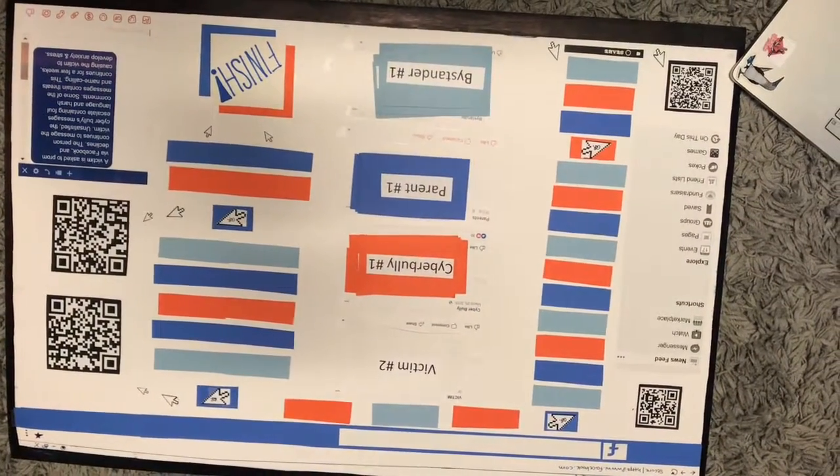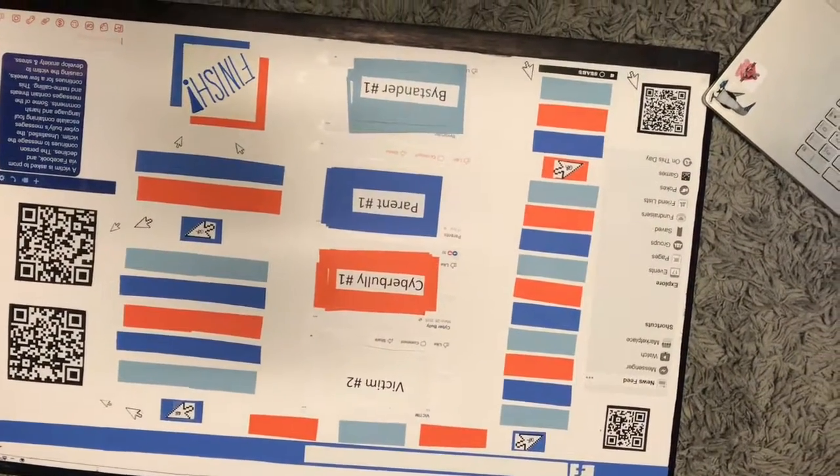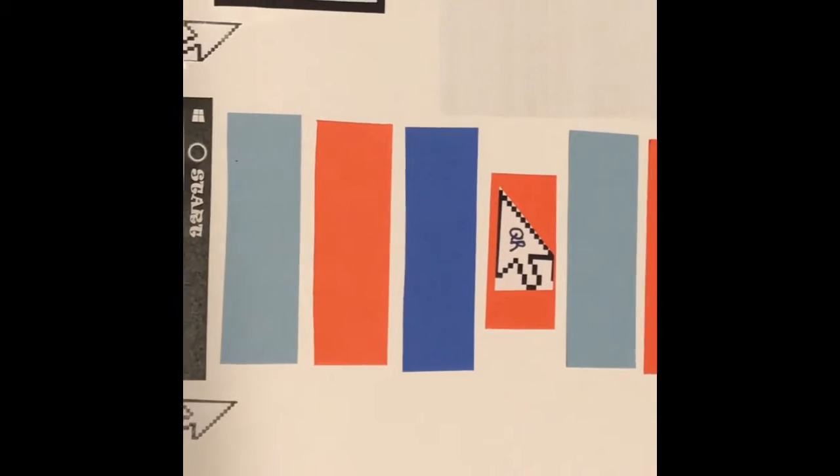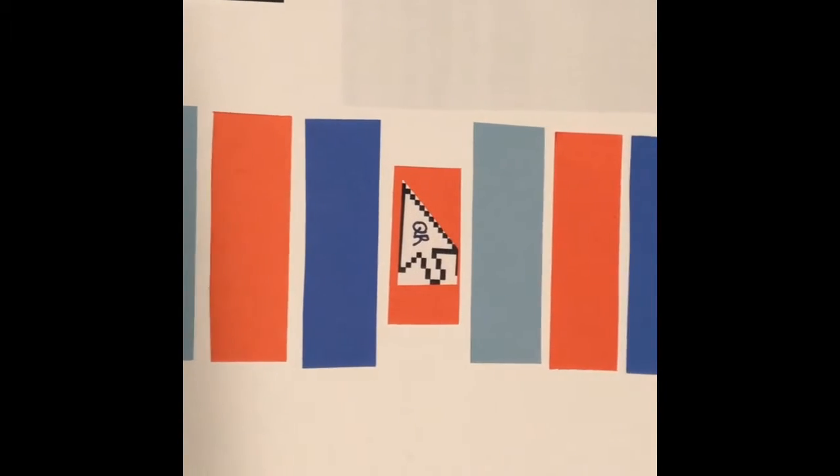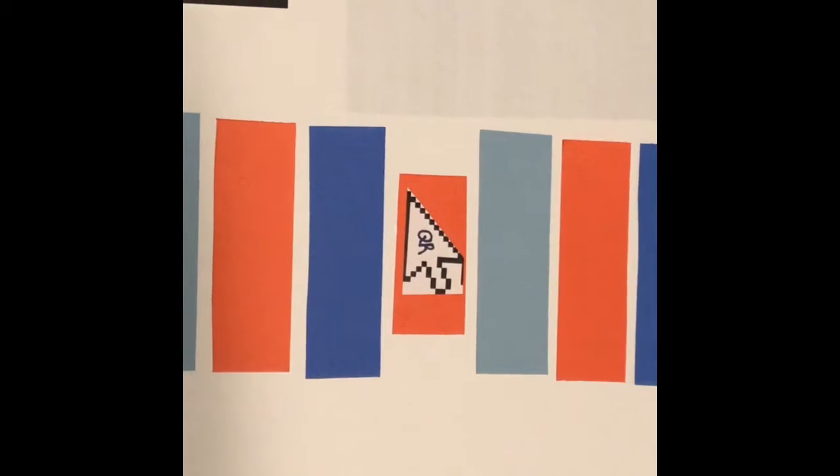Our board game is made to be a computer screen with Facebook pulled up. The students will start at the bottom where the start bar and cursors are. The students will move up the board following the orange and blue spaces. As they go up, they should land on a cursor.